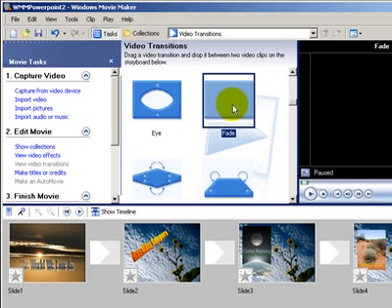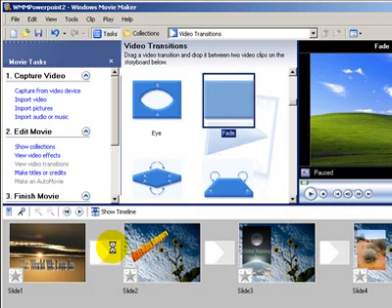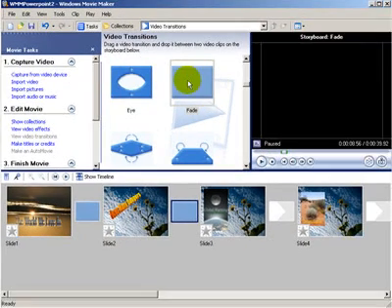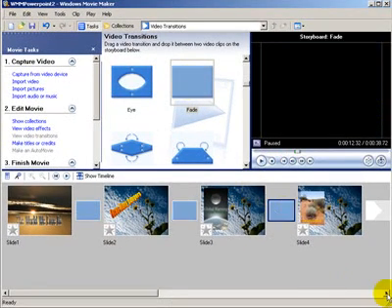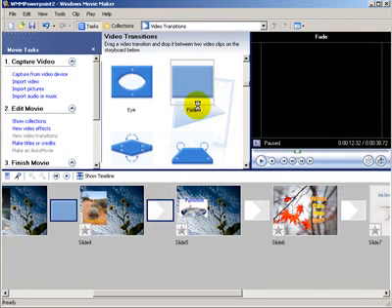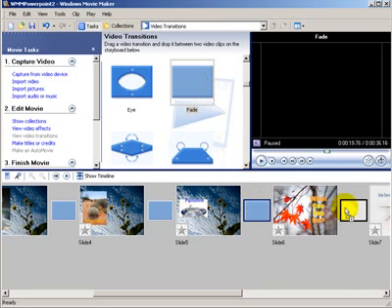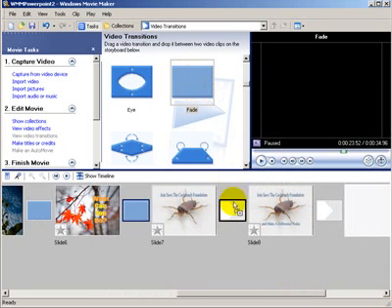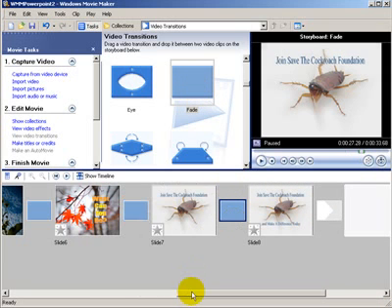I'm going to take the fade and just drag and drop it on each one of the transition windows between all my slides. So you just click forward, drag and drop, drag and drop, drag and drop, and drag and drop. Okay, now they're all in and we're going back to our timeline now.